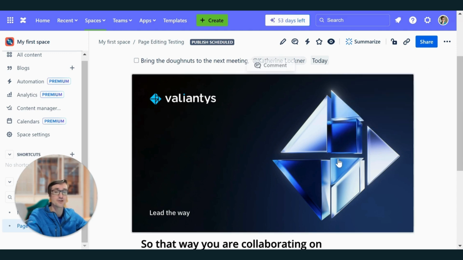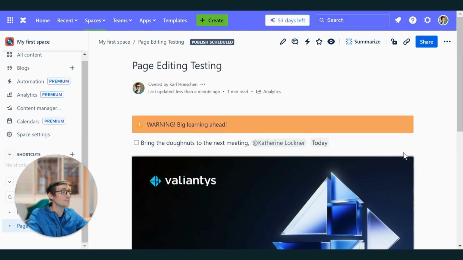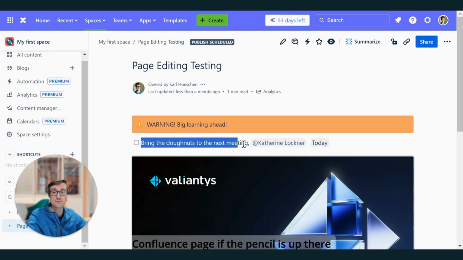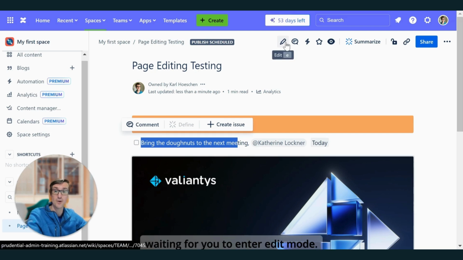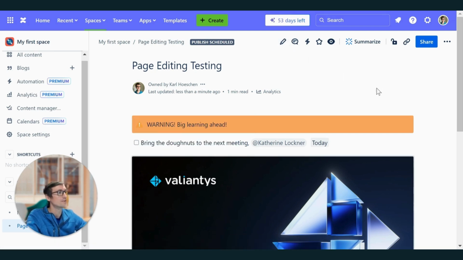So that way you are collaborating on Confluence content, reacting to each other that way. But remember, you have to do that on the view page, and you know you're on the view screen of a Confluence page if the pencil is up there waiting for you to enter edit mode.